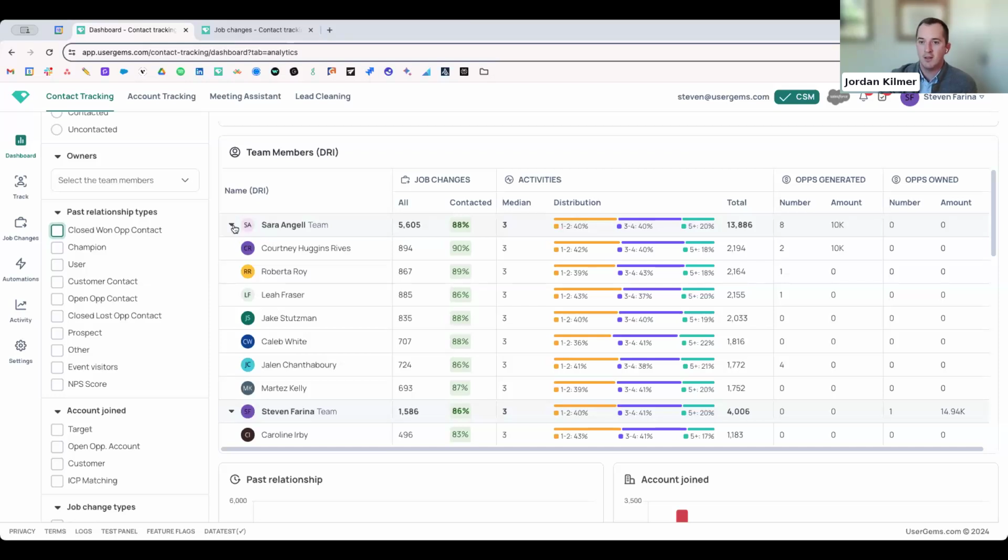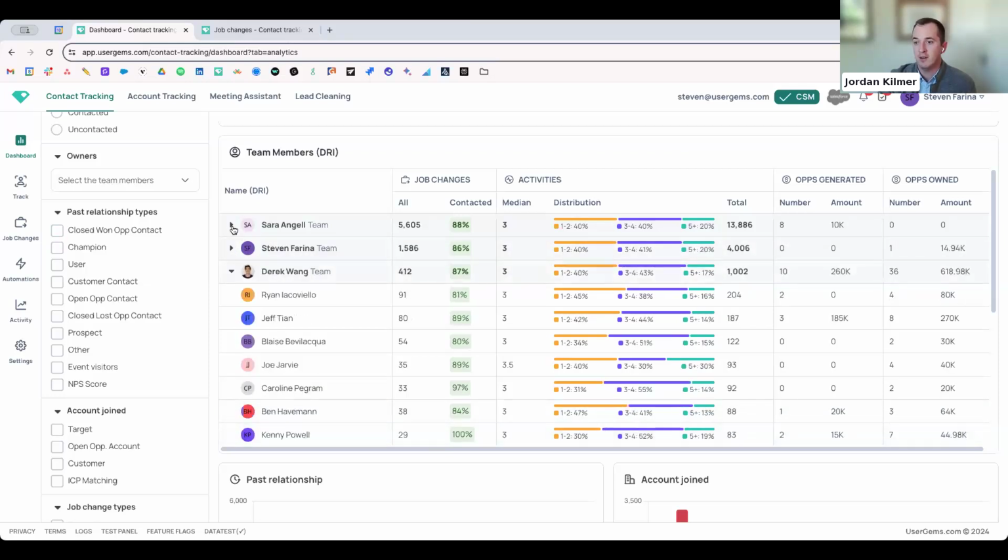Now looking in here, you can collapse it so that you just look at various teams. It looks like the different teams in this environment are relatively similar: 88, 86, 87%. All showing that median count of 3 activities like we saw above, so not a lot of surprise there.